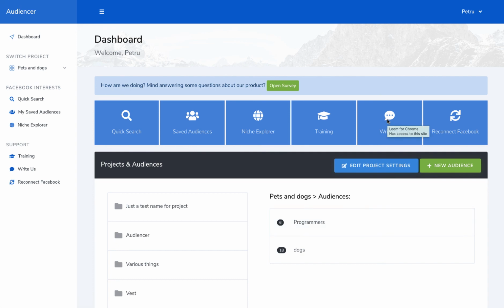Audiencer sells for $1.99, and I think it's a bargain just by comparing how much time it saves you on a daily basis with your client's work and with your targeting research.